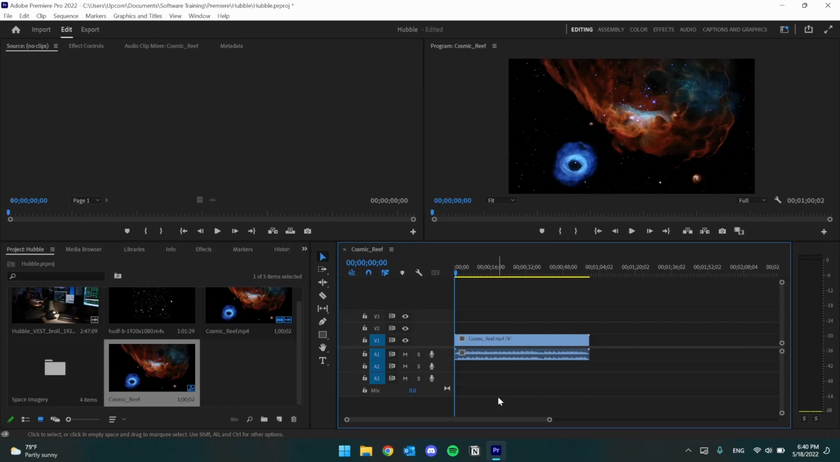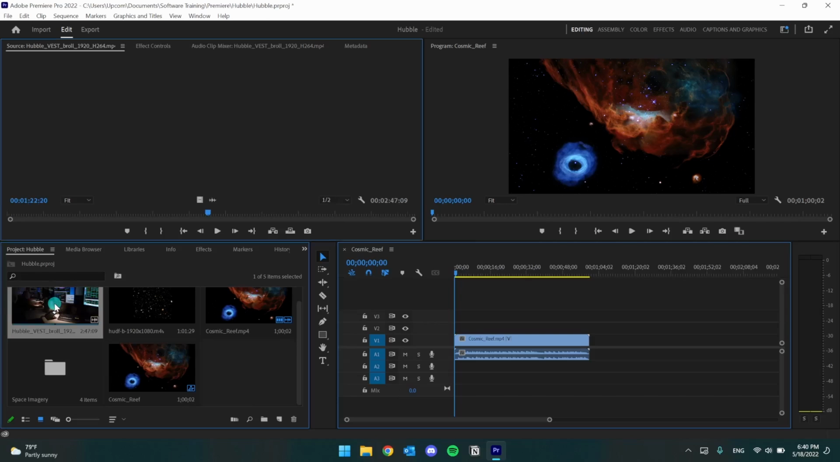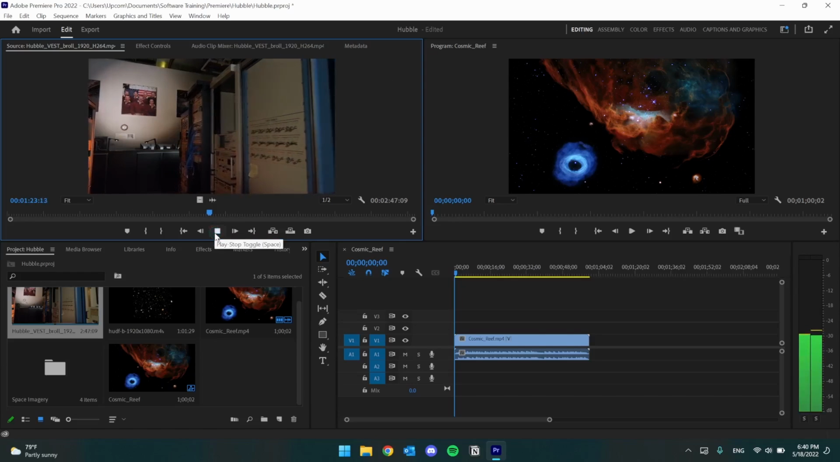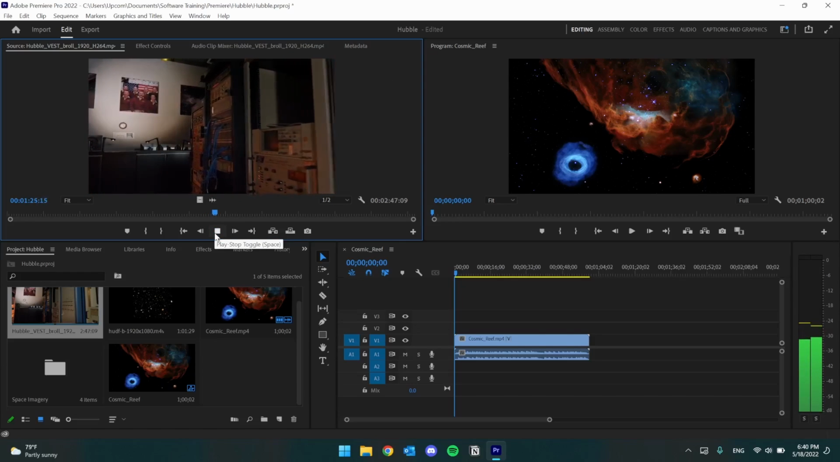We're going to use the source monitor in order to preview our clip and choose which portion will be brought into the timeline. If you double-click on any of your clips in the media panel, they will open up in the source monitor here in the top left. We can play this video to see which parts I want to include.